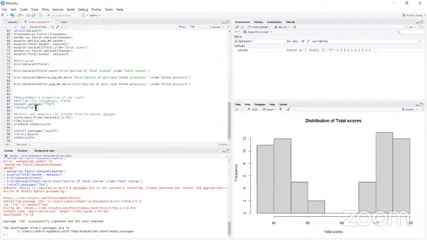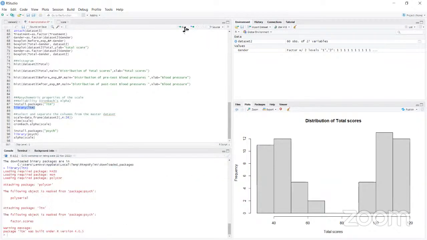So we move on to loading. The installation is done. Now we have to load the package within this session, right? So we run this command, library(ltm), and then we can use it for computing the Cronbach's alpha. Okay, so it has loaded.